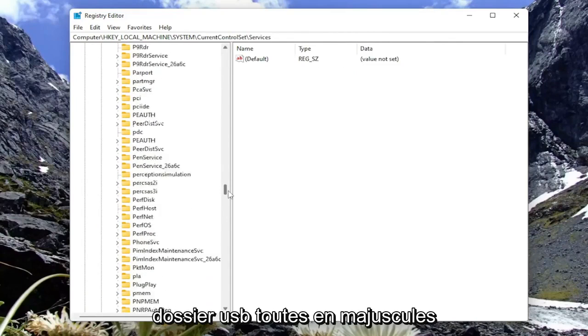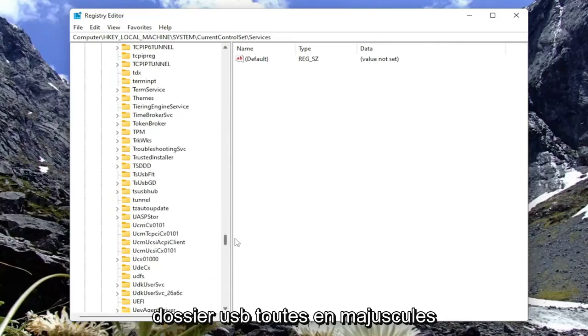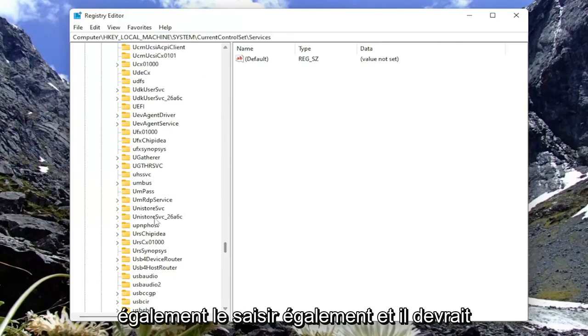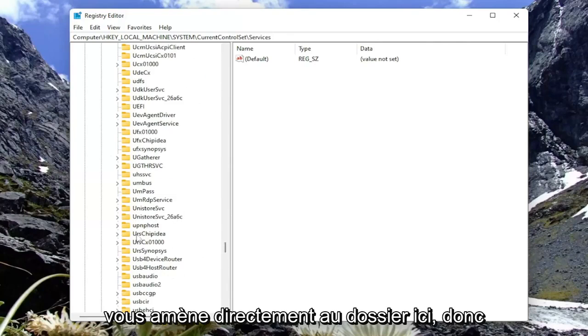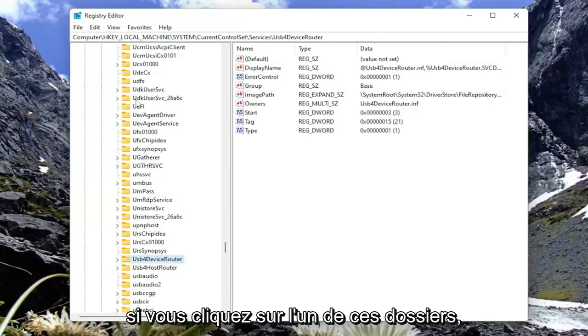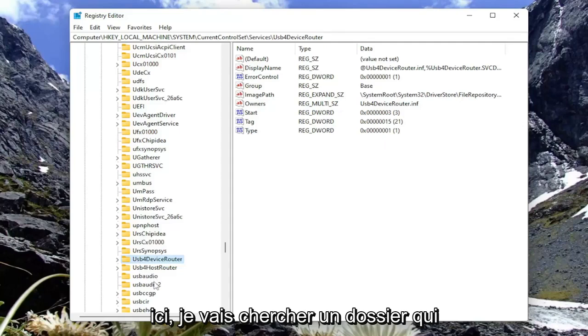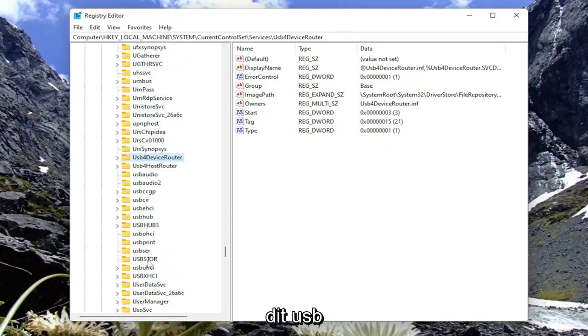So look for a USB folder, all capital letters here. It's all in alphabetical order. You can also type it in, and it should take you directly to the folder. So if you click on one of these folders and then just start typing, it should take you there. You want to look for a folder that says USBSTOR.